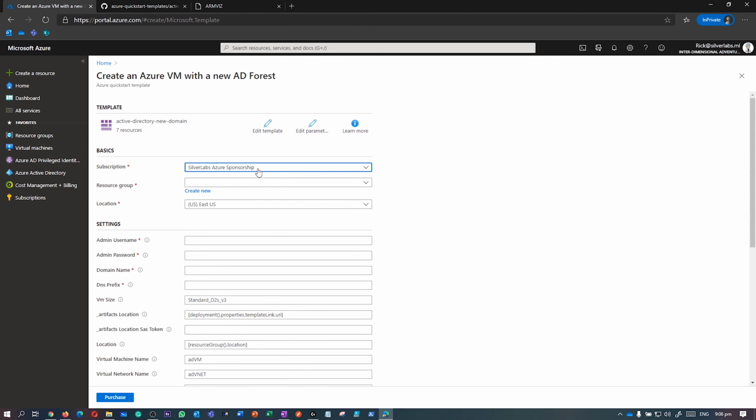By default, your subscription will be selected. If you have multiple subscriptions, make sure you select the right one. Create a brand new resource group if you are going to do it for the first time. In my case, I already created a resource group before. A resource group is nothing but a logical container. Put in your admin username. Basically, I'm going to use an on-prem admin as the administrator for that particular domain controller.